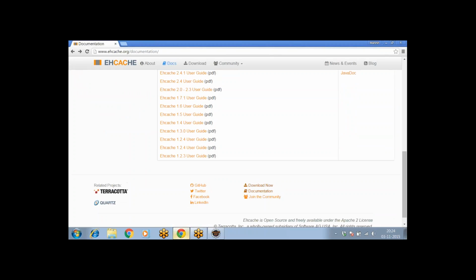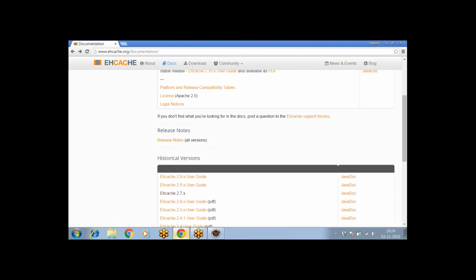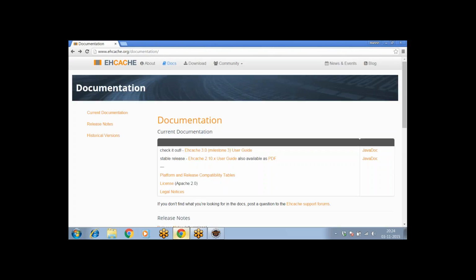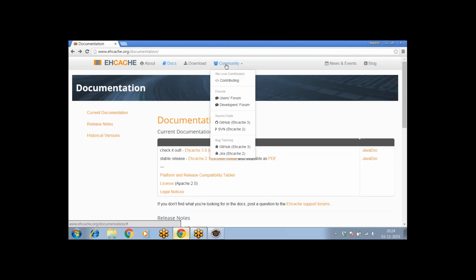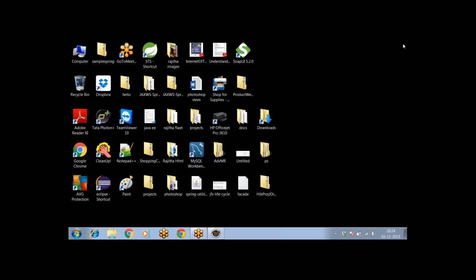You'll find some user guides and all. You can just check this once. Okay, please refer to this official site here for more details. Yeah, you can check that site.